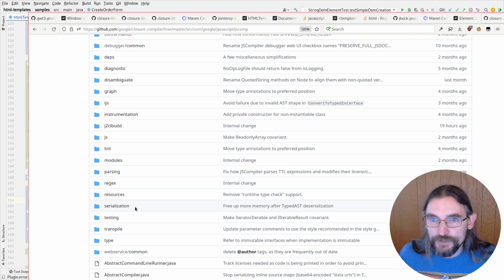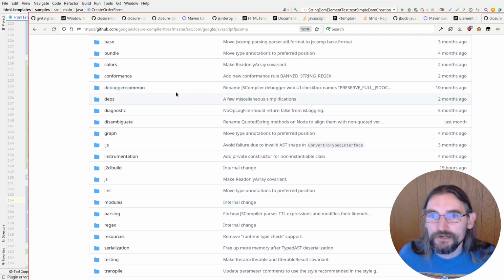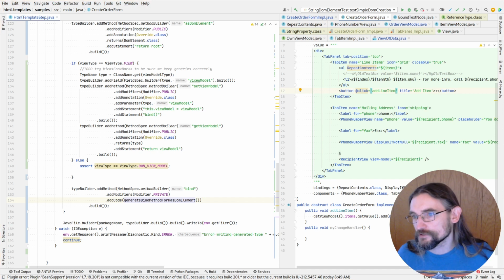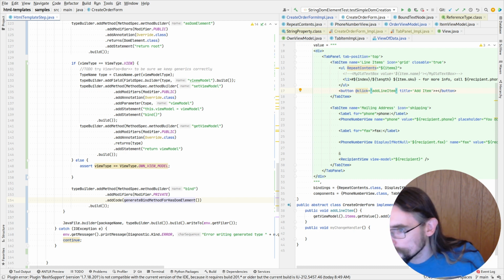Parsing modules, regex resources. I need to actually open the project, which I have open around here somewhere. Let's see, open. Maybe I don't have it open today. Here it is.